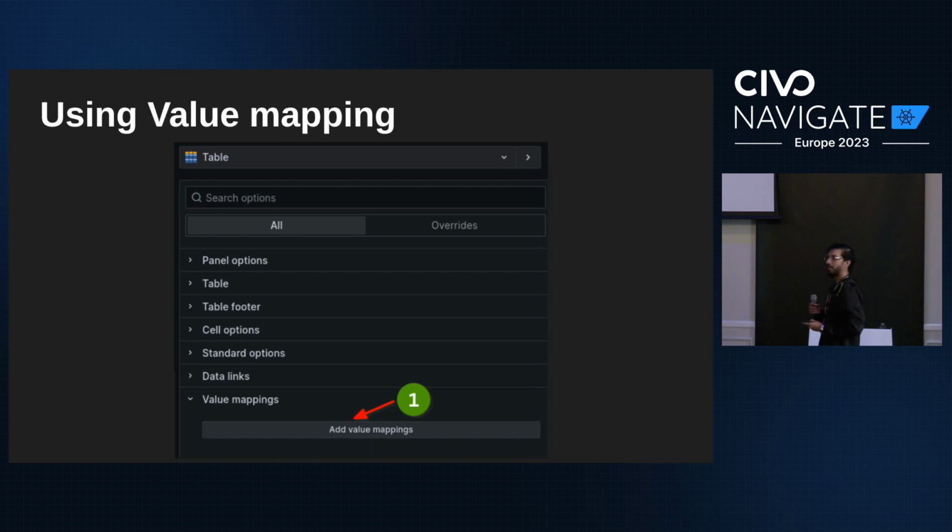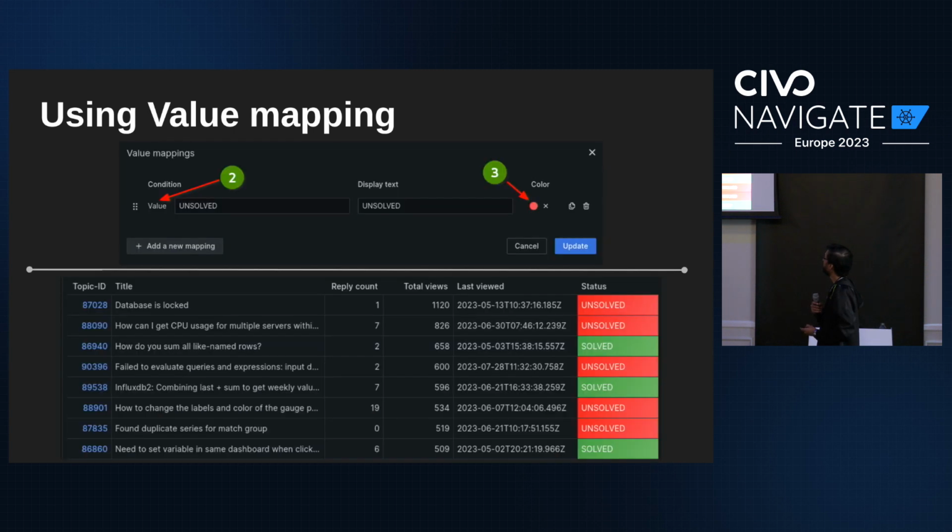Third is value mapping. For value mapping, we are not using override because we don't need to, although we can. But I want to show this as an example of using the standard option from the panel configuration. And to use value mapping, you click on add value mapping. And then you have to define the values, which is like the condition and how you want to display. So basically, the condition will be for anything which is unsolved, display the text as unsolved. You can change it to, for example, not solved or need attention, whatever, and put our color coding as red.